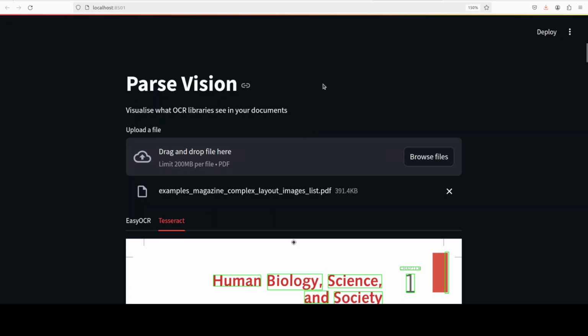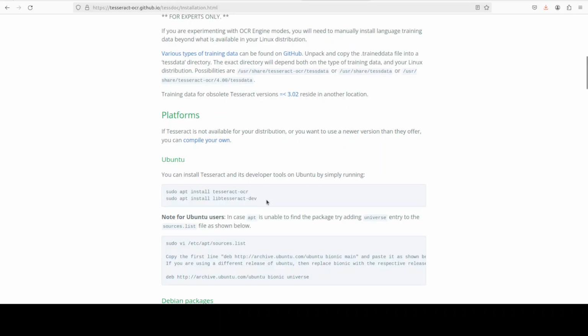And I believe this tool automatically installs Easy OCR, and you might have to install Tesseract beforehand. I already had it installed, but the installation is very simple. For Tesseract, all you need to do is to run these two commands: sudo apt install tesseract-ocr and this library. That's it. And if you don't know what Tesseract is, it's an open source text recognition engine which is available under Apache 2 license, and it is quite good too. It's not that new, by the way.